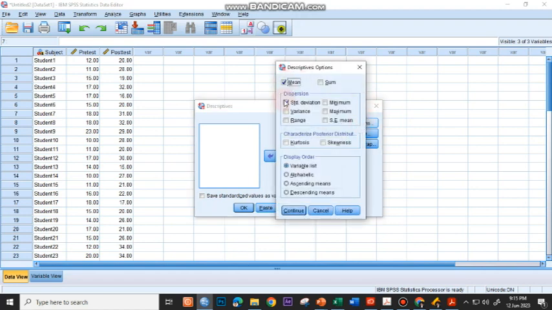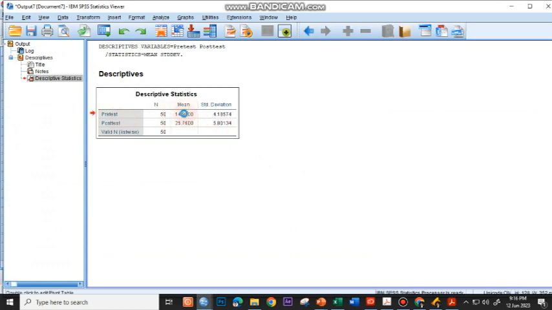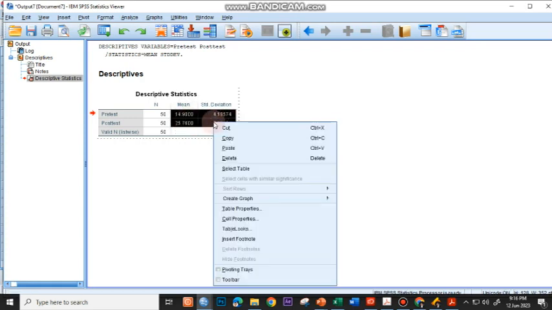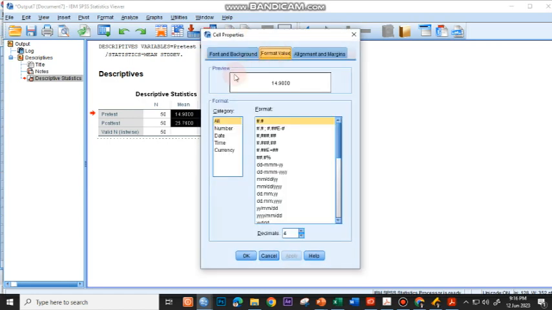and then check on mean and standard deviation. By default, the minimum and maximum values are also checked, so I'll just uncheck those and leave mean and standard deviation checked. Click on continue and then click on OK. As you see here, you have your pre-test and post-test. You have the mean and standard deviation. I'll double click on this part, highlight all this, right click, choose cell properties, go to format tab, reduce my decimal places to just 1.